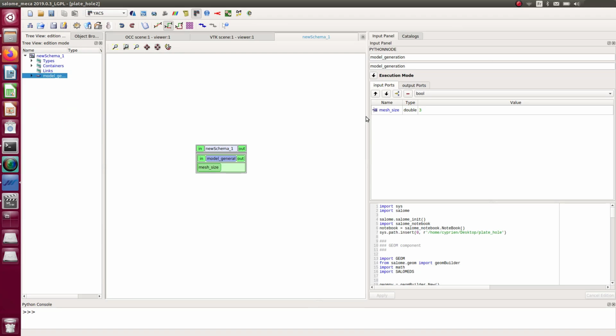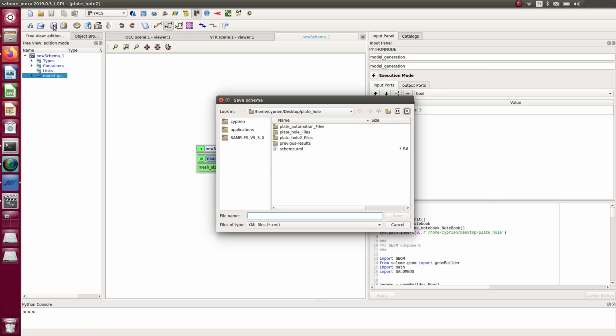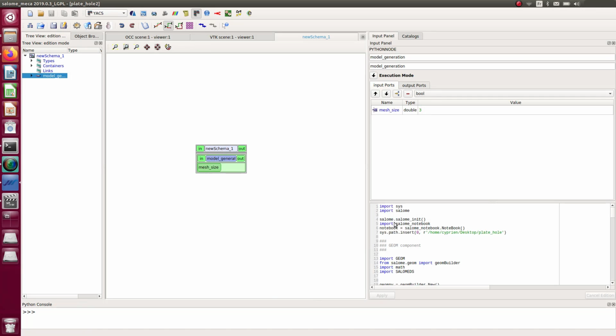So also don't forget to save your scheme. The saving of the scheme comes separately from the HDF file of Salome. So you have to click on the icon which is below the save document icon, and it will tell you save the current YACS scheme. And this will be saved as an XML file which contains this running scheme, and it will save everything, the Python code.